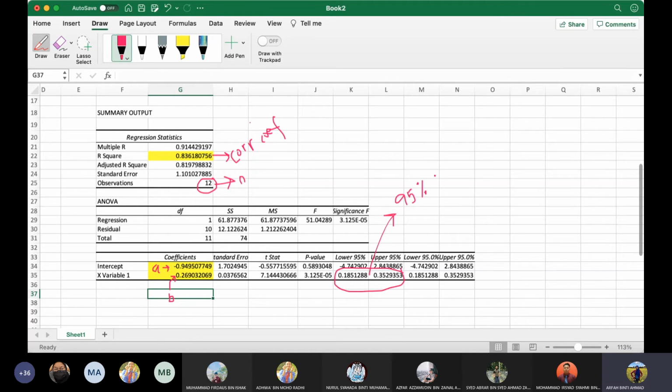95% confidence interval for B. So kita yakin dia punya ni the true value of population beta is between 0.1851 and 0.3529.